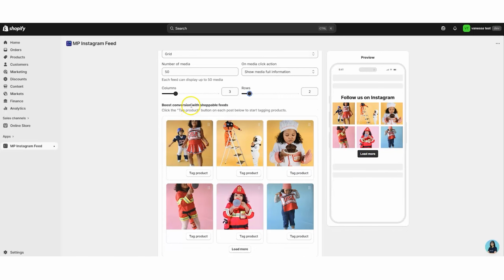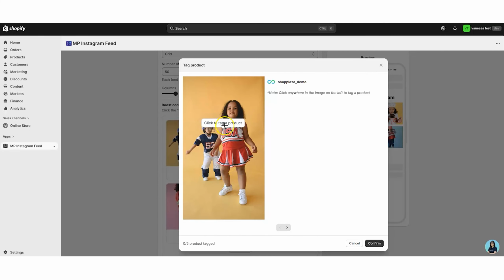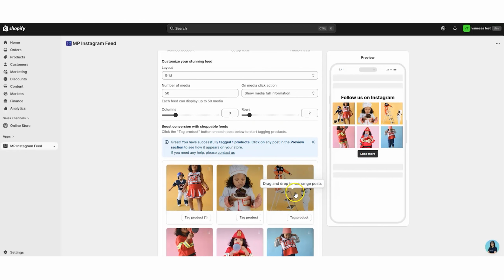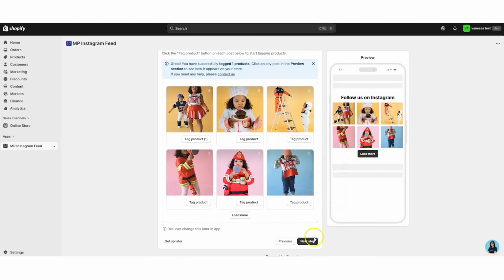Want to turn your feed into a sales channel? Click Tag Product on any post to link it directly to a product in your store. The preview panel on the right updates live as you make changes. When you're done, click Next Step.